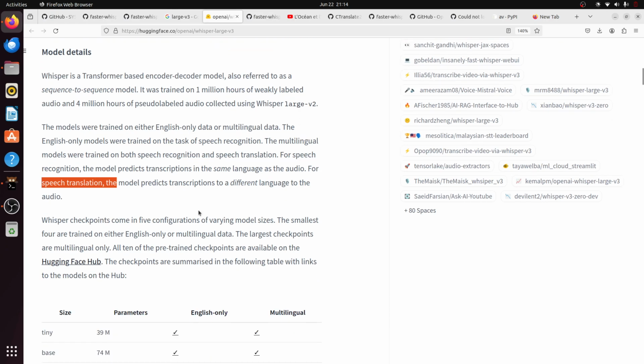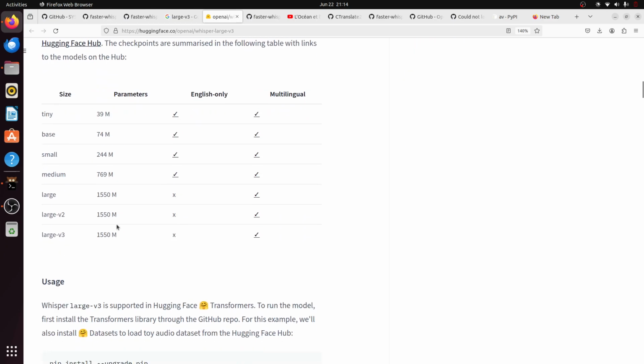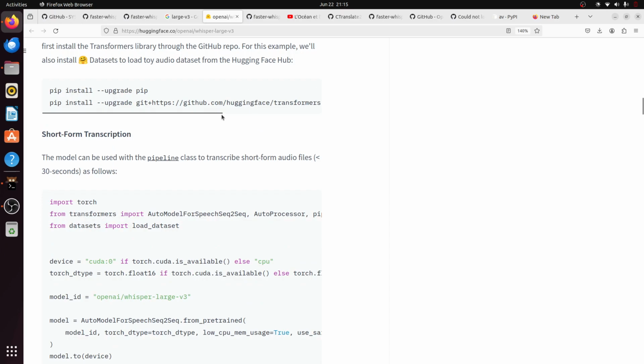Whisper checkpoints come in 5 configs. The smallest are trained on either English-only or multilingual data. The largest are multilingual only. All 10 pre-trained checkpoints are available on Hugging Face. The checkpoints are summarized in the table with links. Large v3 is about 1.5 billion parameters. Nice. And usage is so and so.